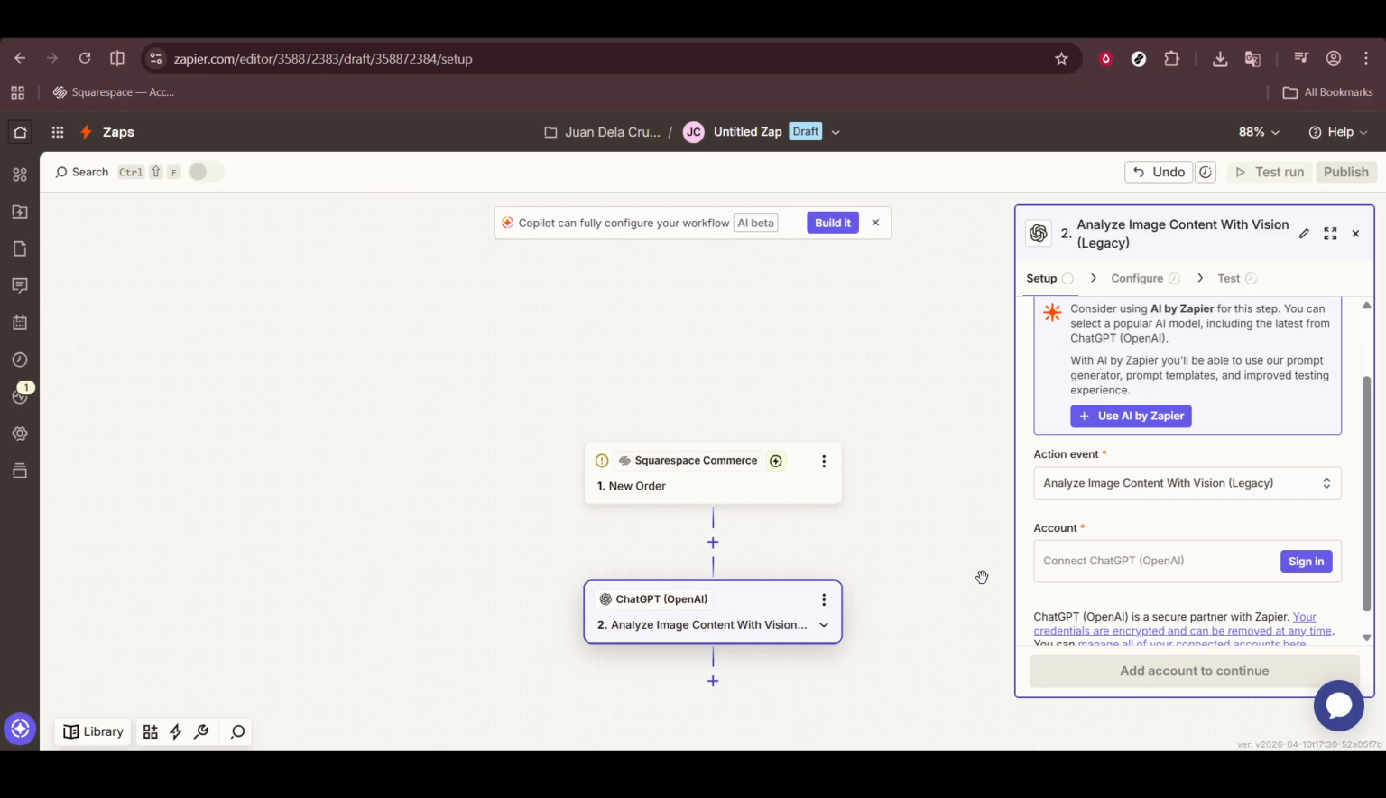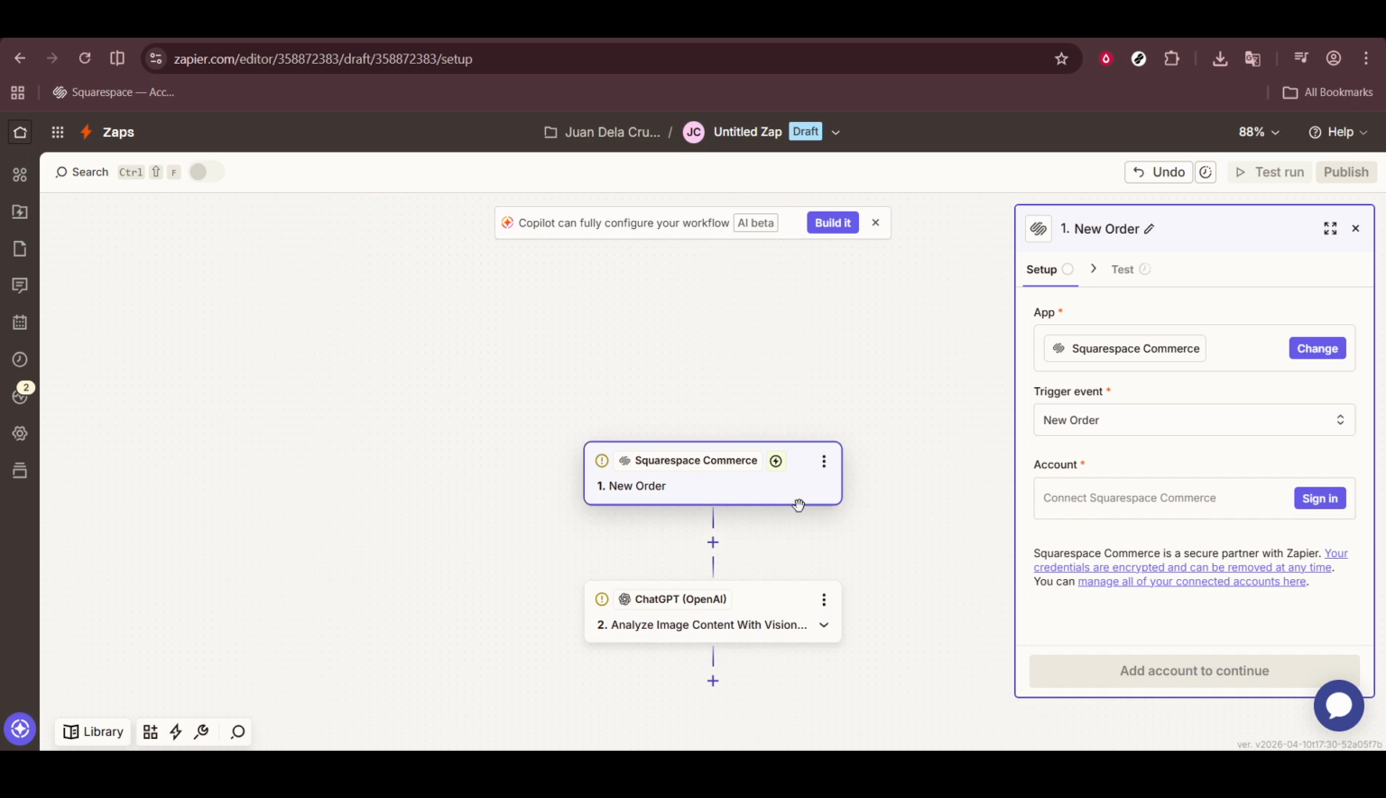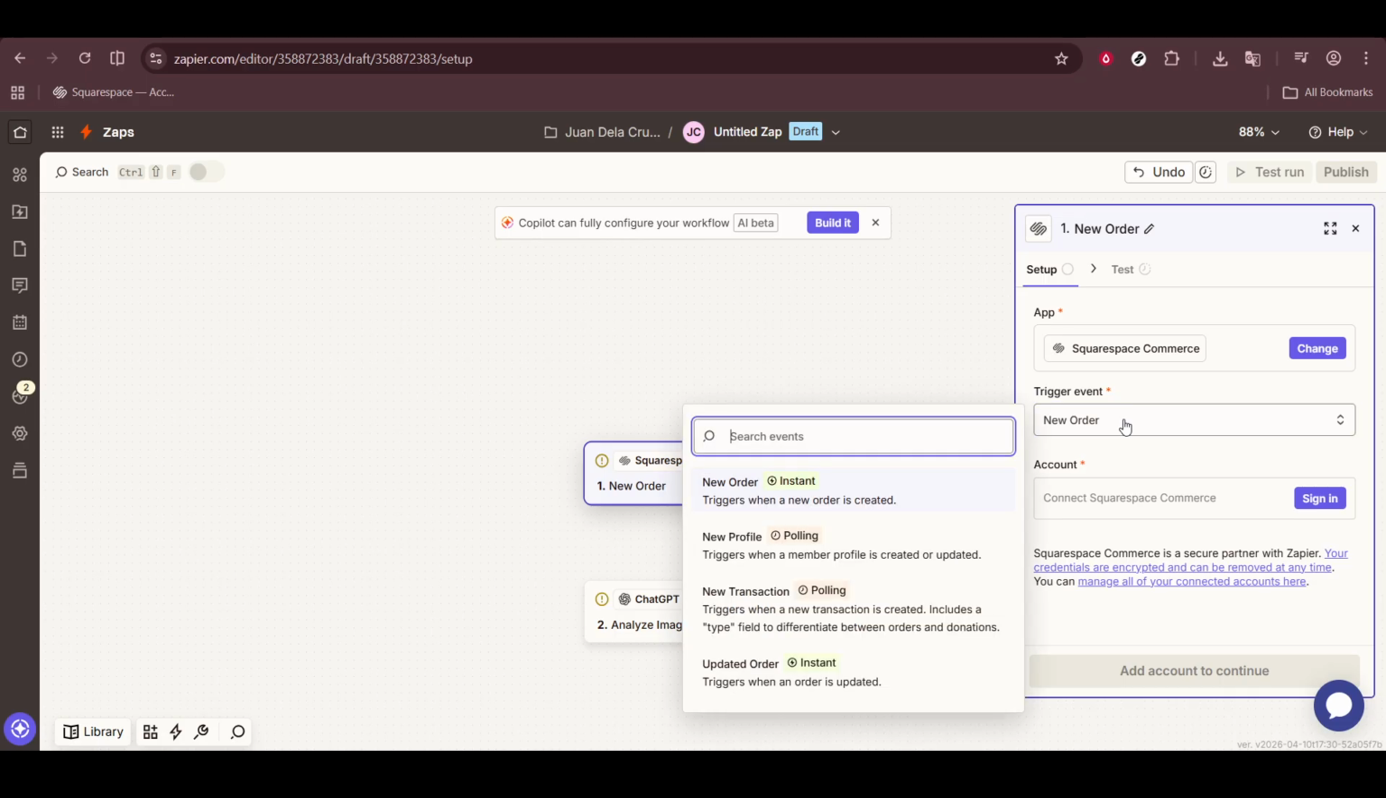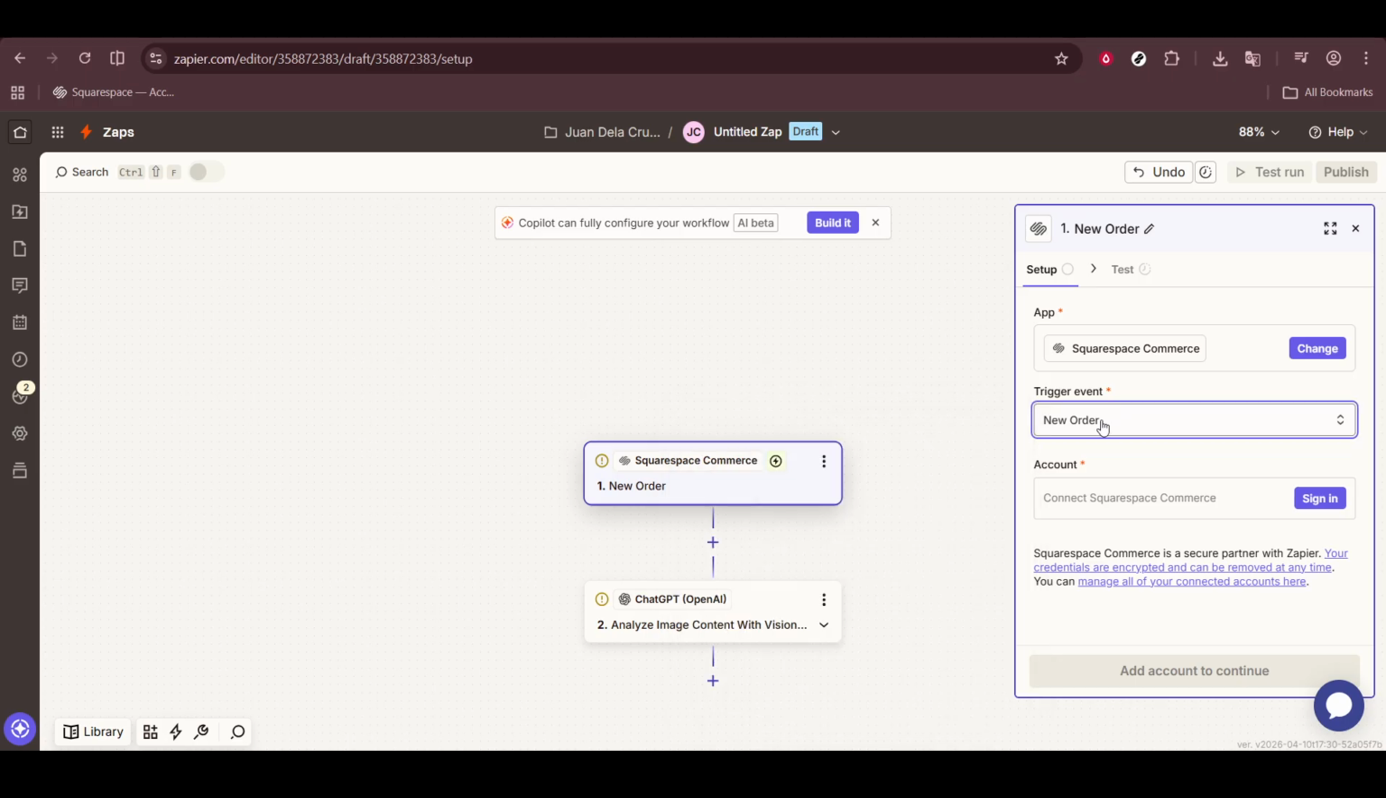A couple of practical tips as you proceed. First, pick the Squarespace app that truly matches your goal. Forms for inquiries and lead captures, commerce for purchases. If you ever choose the wrong one, use the change control you saw earlier to switch. No need to rebuild from scratch. Second, authorization screens may ask you to confirm access for each app. Take a moment to verify you're granting permissions to the correct site and workspace. Third, naming your Zap clearly helps you spot it later, especially once you have multiple automations running.